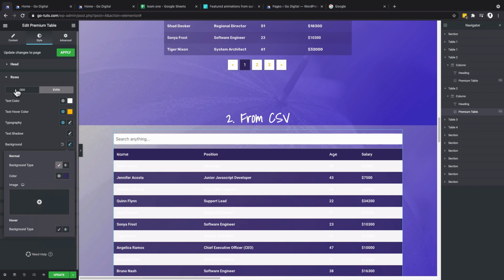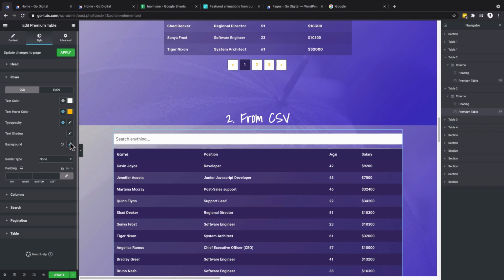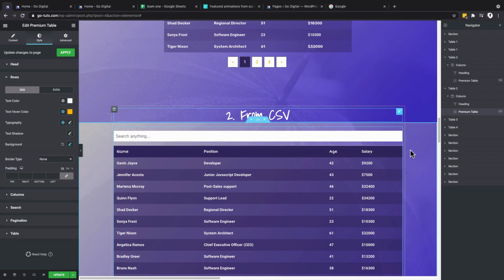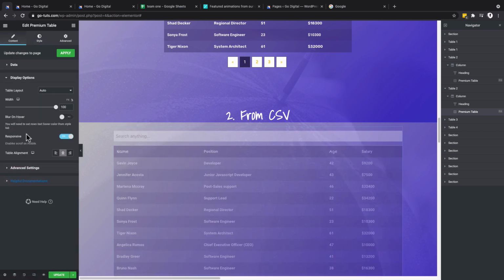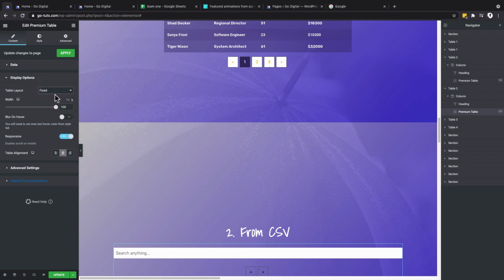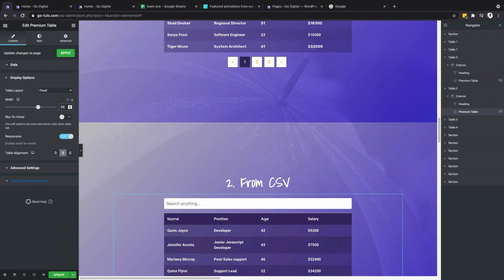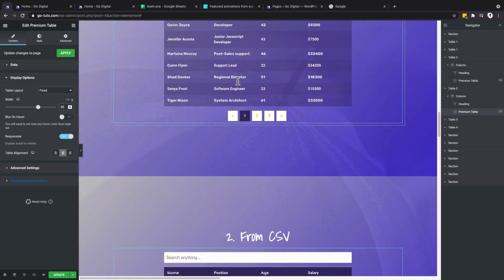Now let's go straight to the odd option. Come to background, select our background type, and then we're going to change the custom color option and then change further. We can change the width of our table by selecting the table widget, coming to content, and we're going to come to display option. The table layout, we are going to say fixed, and we're going to make it, let me say 65. Yeah, looks pretty much the same like this.